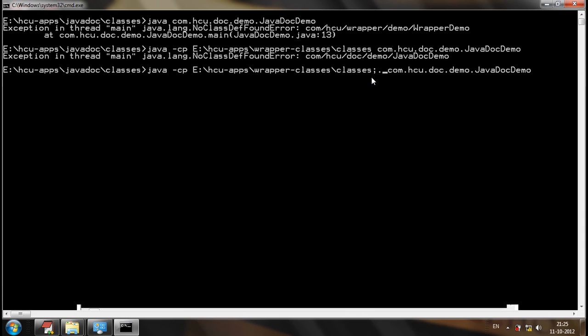So one path is dot, and the HCU wrapper classes is another path. Between multiple paths, the delimiter is semicolon. Understood? Now it will be compiled successfully.